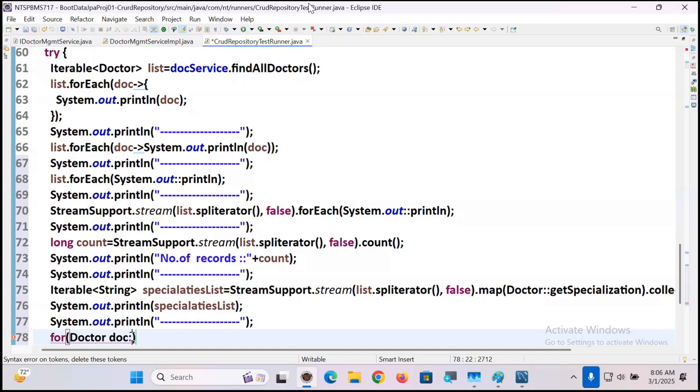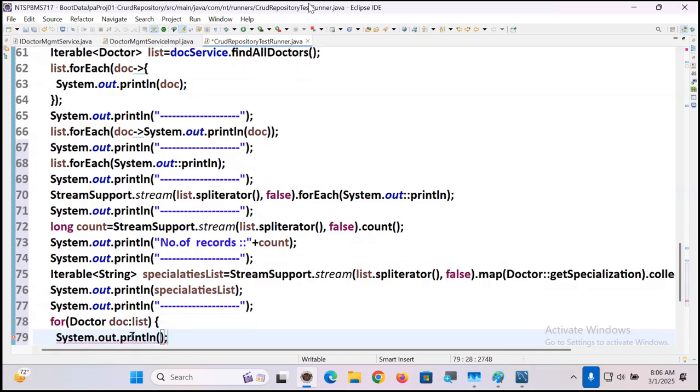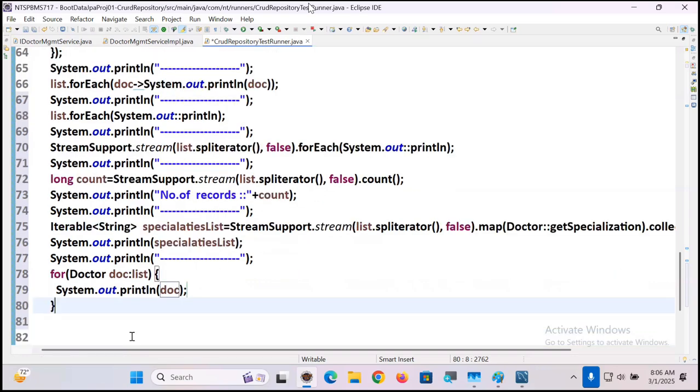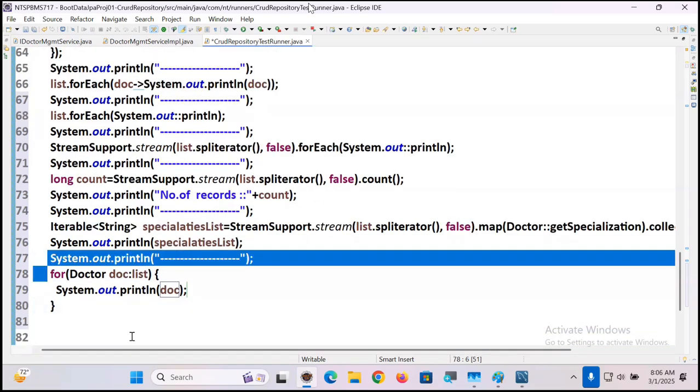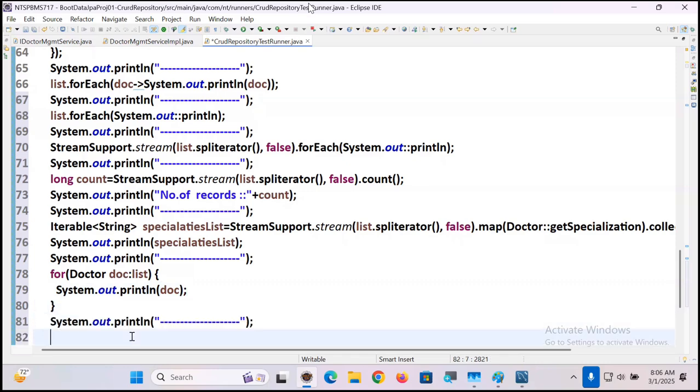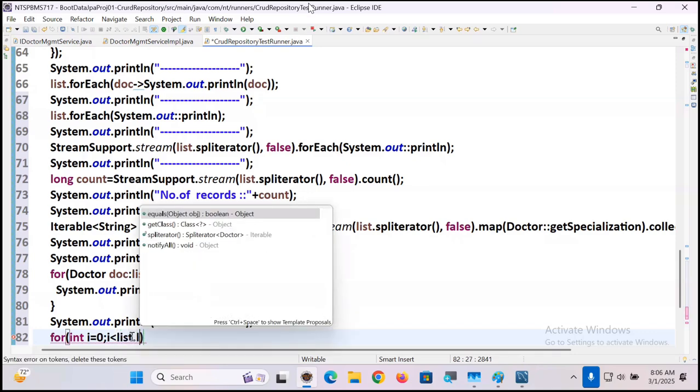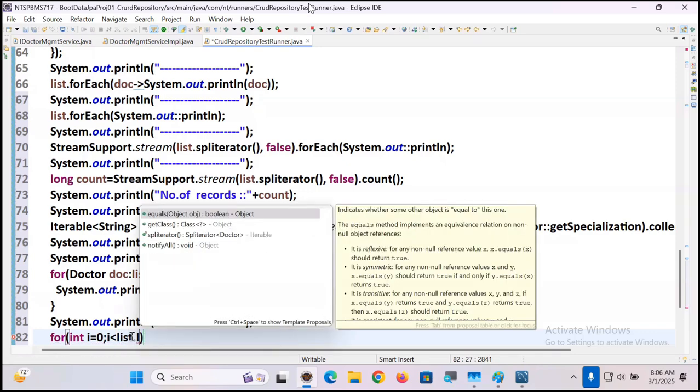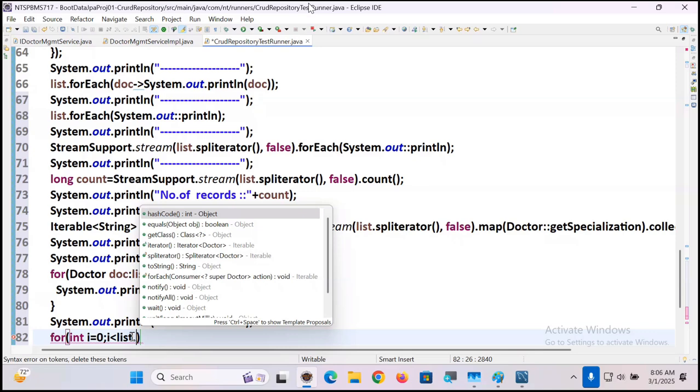Doctor doc. Where is this list? Sys out doc. That is enhanced for loop. Shall we go for traditional for loop, my dear? Traditional for loop. For int i is equal to 0; i less than list dot size.